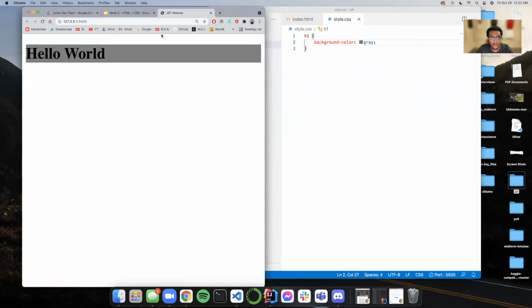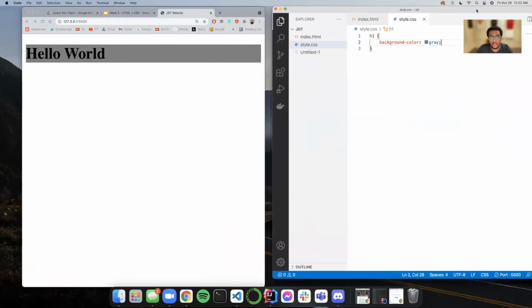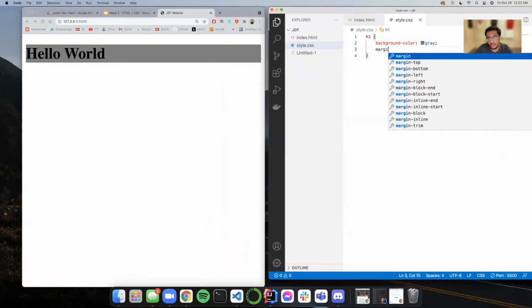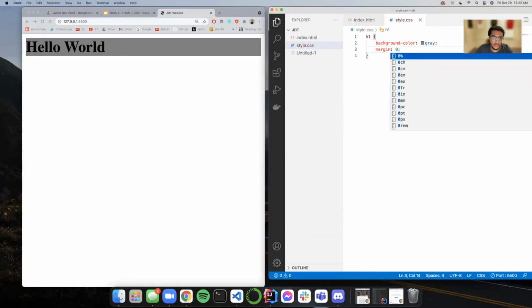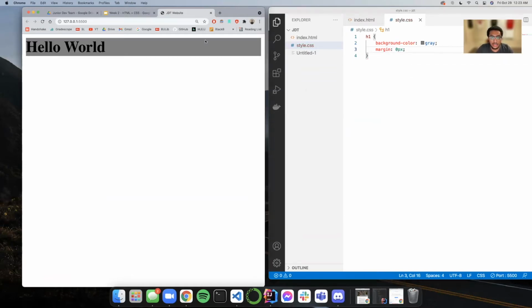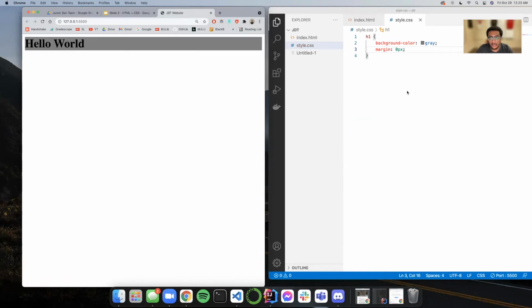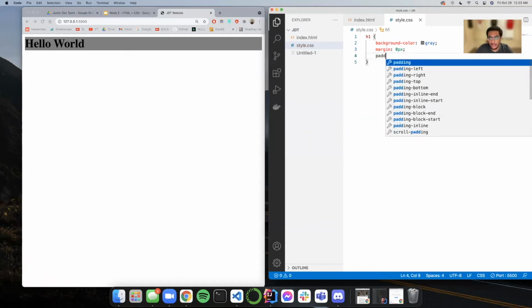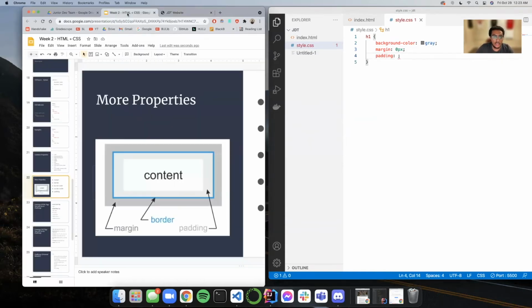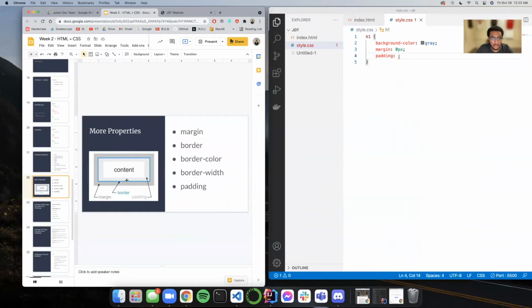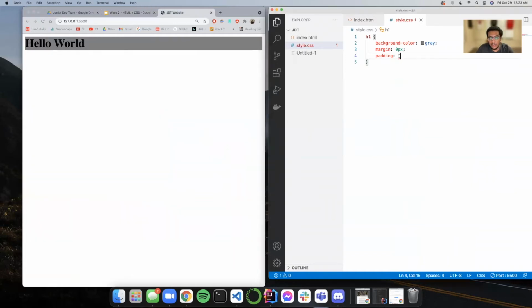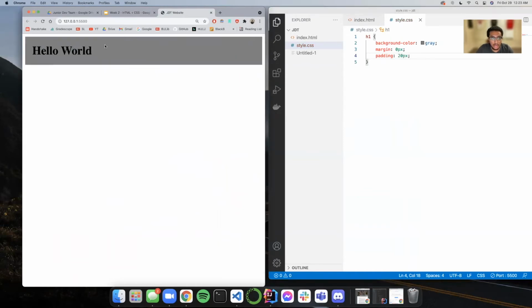Why is this thing so far away from the very top? That's because its margin is way too much. So let's just say margin, let's just do pixels. Now you see how it's a lot closer. If you change the padding, it would only change the content inside the borders. So you can change the padding by making it a little wider. Let's say 20 pixels and see the effects. Inside the border, it gets even wider. It does not change the margins outside of it.